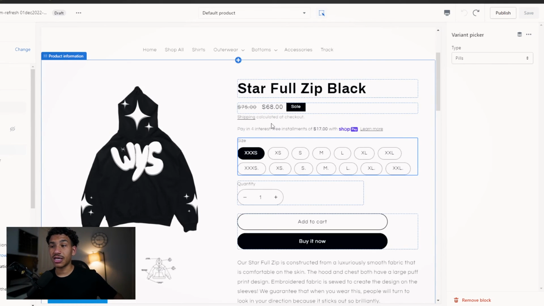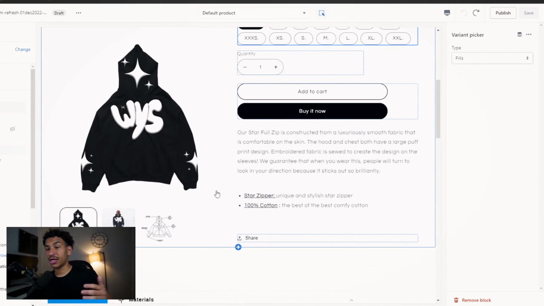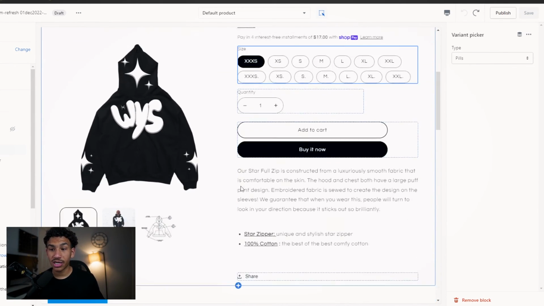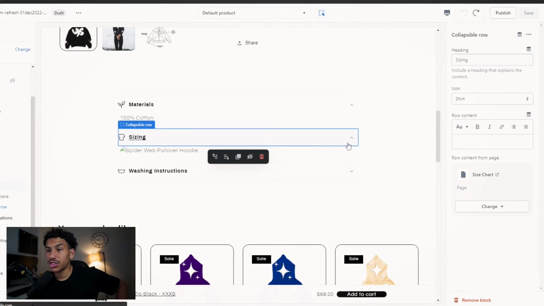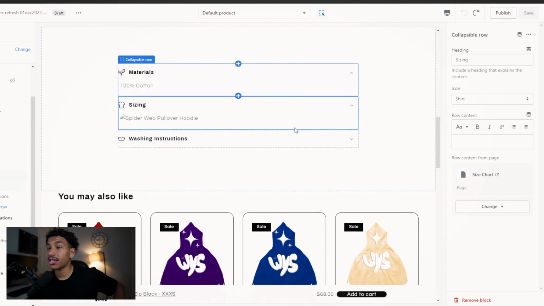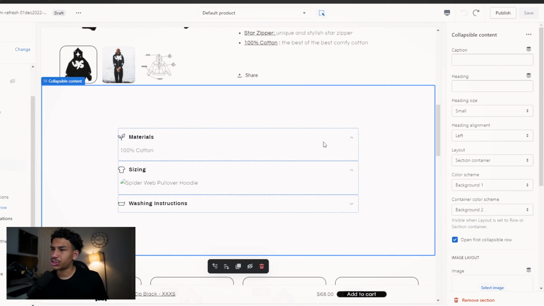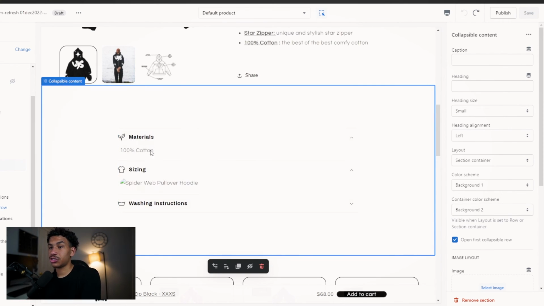Now, if we click on the product itself, it's the same thing. Clean description, clean images to showcase the product. And we have all the descriptions right here with the materials, the sizing, and everything right there. And this comes automatically with your Shopify theme, I'm pretty sure. If not, it's called collapsible content. You just go ahead and add that section.